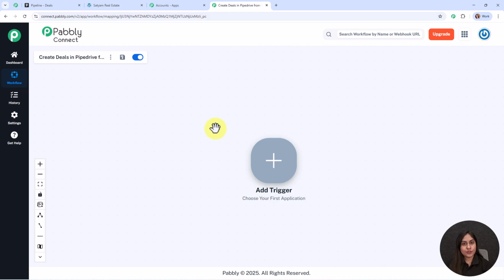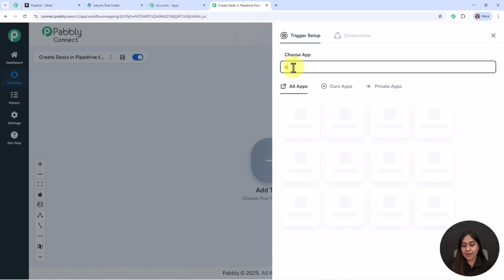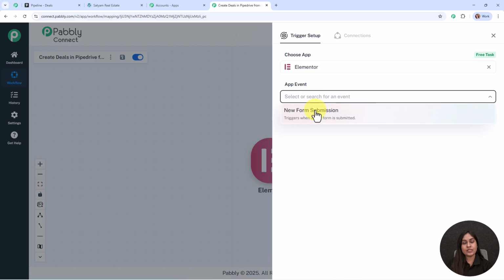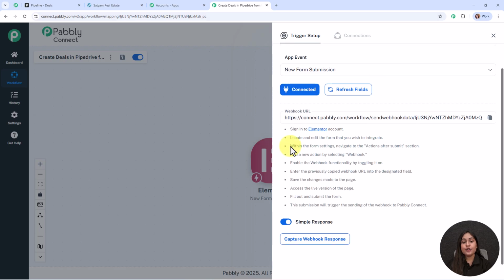Now let's begin with our automation by simply setting up a trigger. So for that, I'm going to click on this add trigger button, and as you all know, I'm receiving new form submissions through Elementor form. So I'm going to select my trigger application as Elementor and my app event as new form submission. Then we are going to click on this connect, and here you can see I've received a webhook URL. That means here I'm going to use this webhook URL to connect my Elementor form with Pabbly Connect.